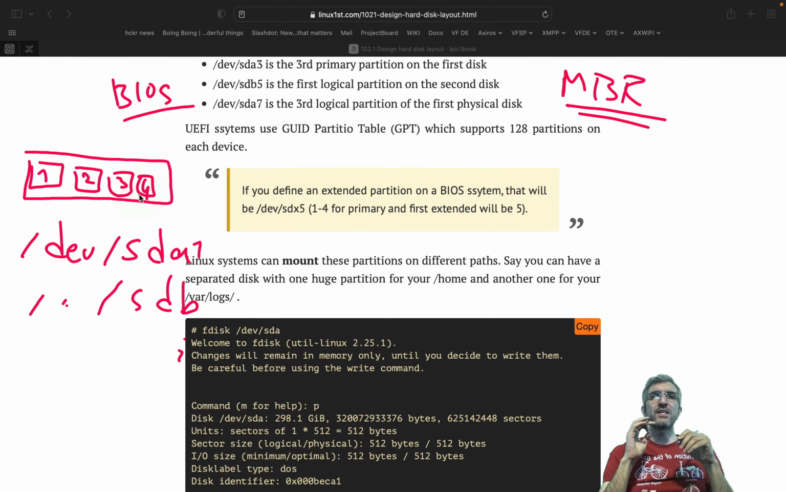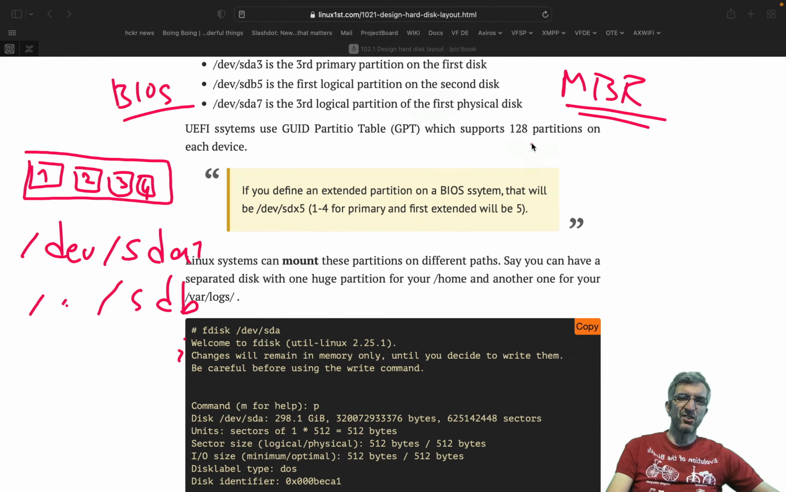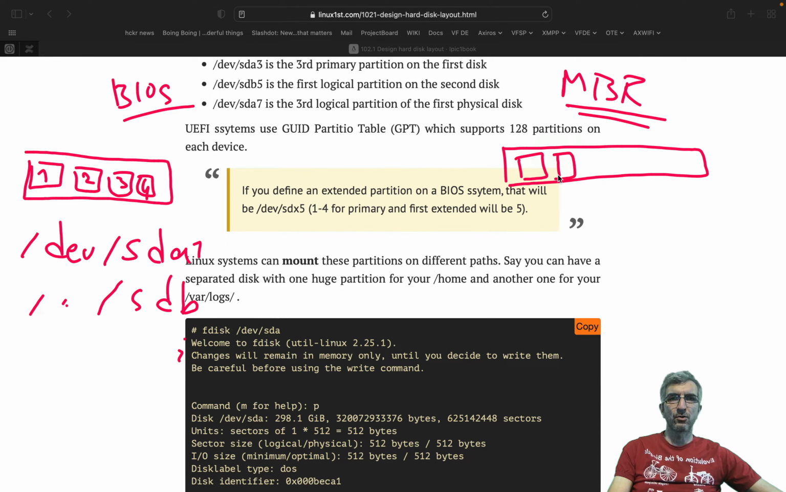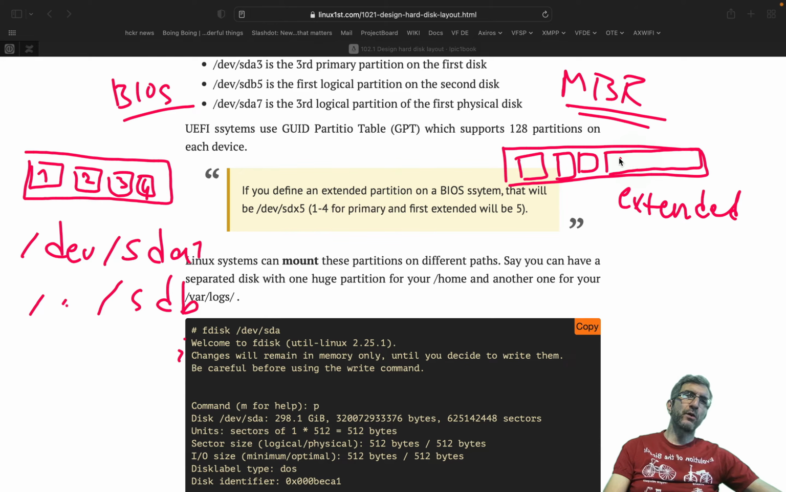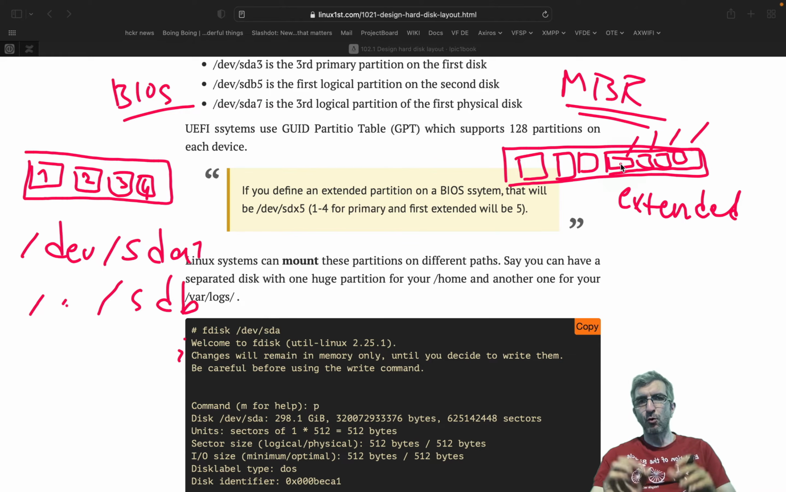In some cases, we needed more than 4 partitions. There used to be a trick. It still works. On a BIOS system, you were able to partition your disk into partition 1, partition 2, partition 3, and then create an extended partition. In this extended partition, you were able to create more logical partitions. This was a way if you needed more than 4 partitions on a BIOS system.